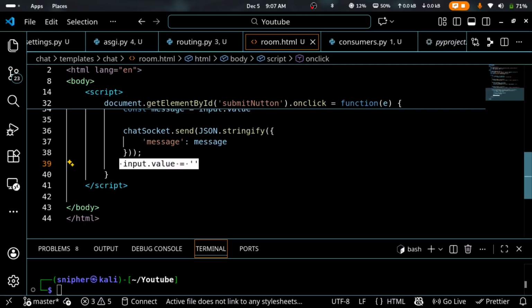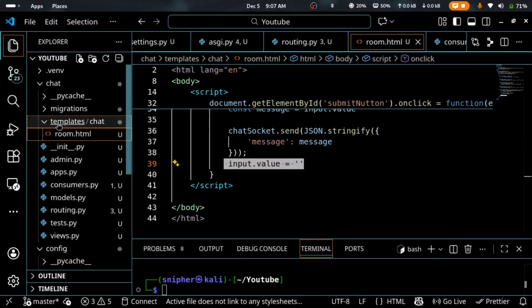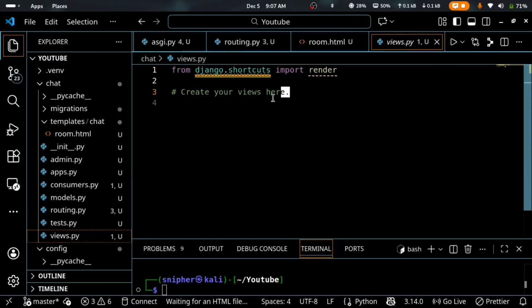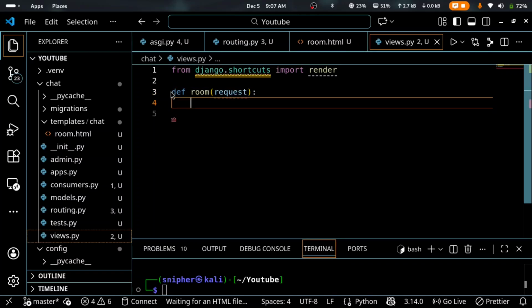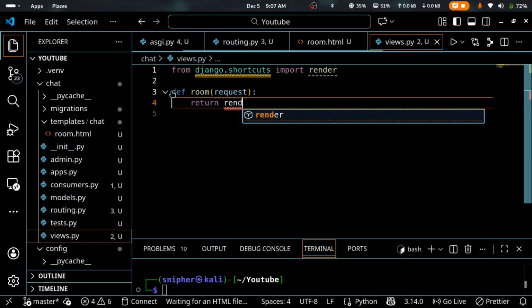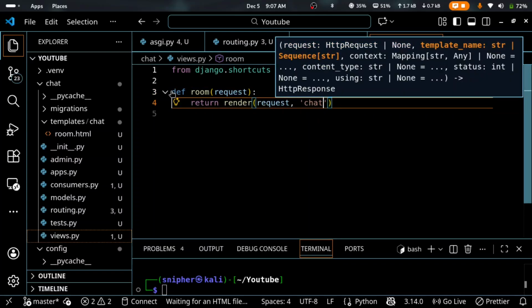Now we need to create the Django view and the URL. So inside our chat application here, we need to go to the views here, and inside our views, we need to render this template. So we need to say def room. This will take a request, and then we need to return render(request), and then our template is inside chat/room.html.